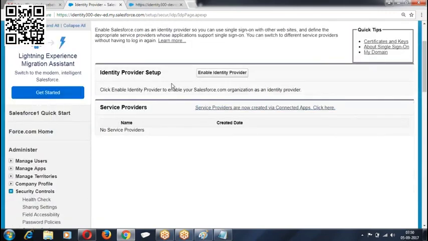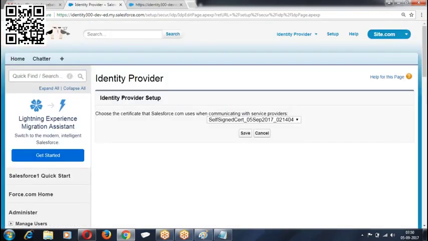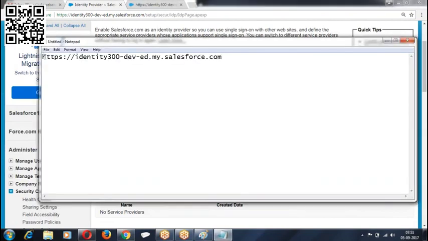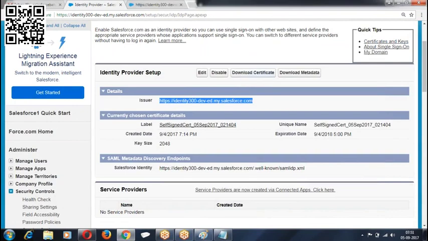Now, what I'm doing here: first, identity provider. First thing is to enable the identity provider. The identity provider is enabled. Now we got the issuer here. Copy this issuer ID, I'm going to use this issuer. Similarly, there is an option to download the certificate. We are going to use that certificate later.